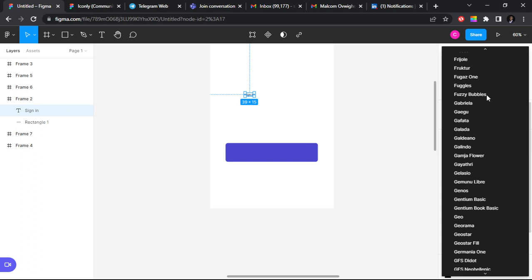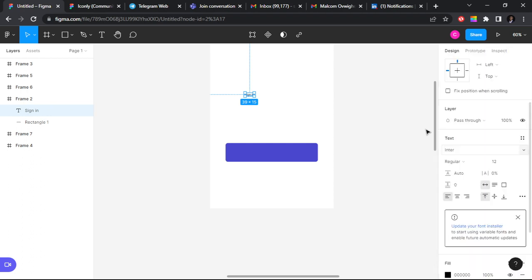It will upload all your fonts. Then you can now see it here. But if you're using a desktop version, you don't need to worry, because Figma will be able to upload all those your fonts to the desktop version.